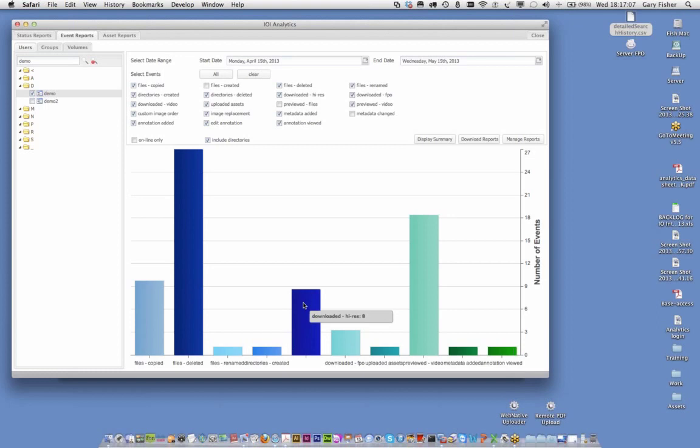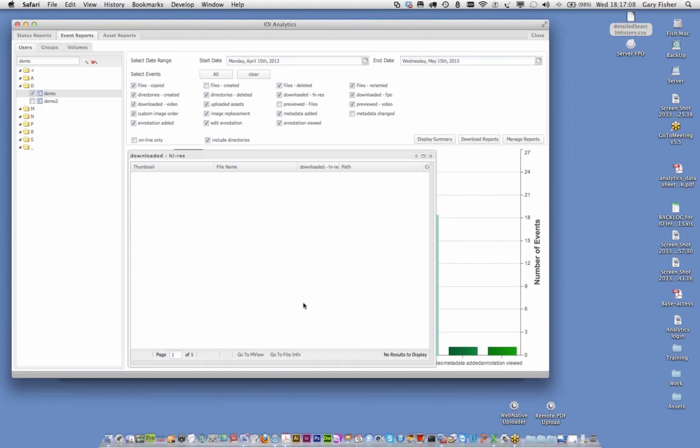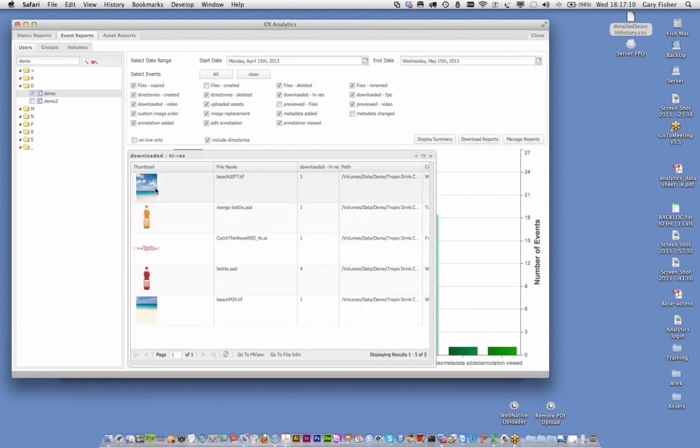And if you click on it, it will actually give you a nice little visual preview, a little thumbnail of the files that were downloaded. This one here, for example, was downloaded 4 times today. So just a really quick snapshot.